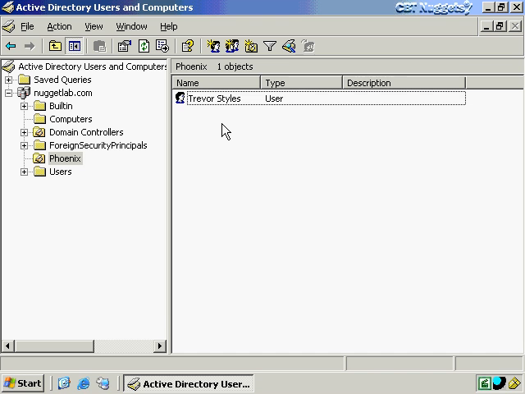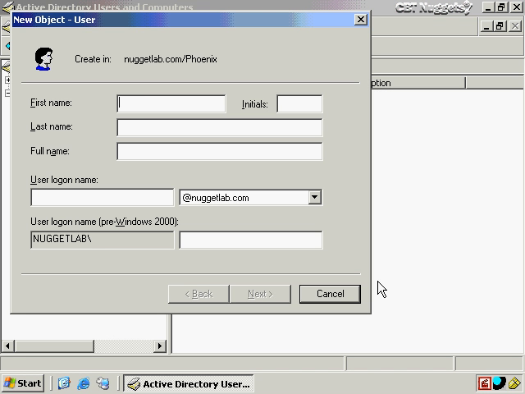So let's right-click here to choose another account. We'll right-click, choose New, User again. And then we'll just make this our template account. I'll just call it _template. And the reason why I do underscore first is because as this Phoenix OU populates with hundreds or even thousands of accounts, it'll be easier to find the template up at the top of the list, and it will appear there because of the special underscore character.